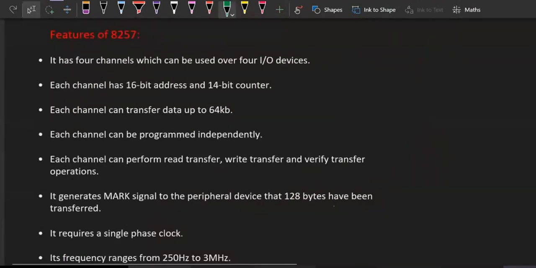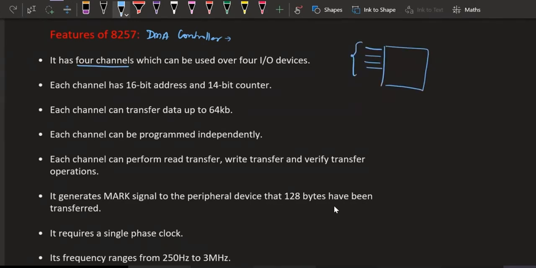Okay, these are some features of 8257, that is a DMA controller. In terms of features, it has 4 channels which can be used for 4 input output devices. That means 4 input output devices can communicate at a time, can send data to 8257. Each channel will have a 16-bit address.